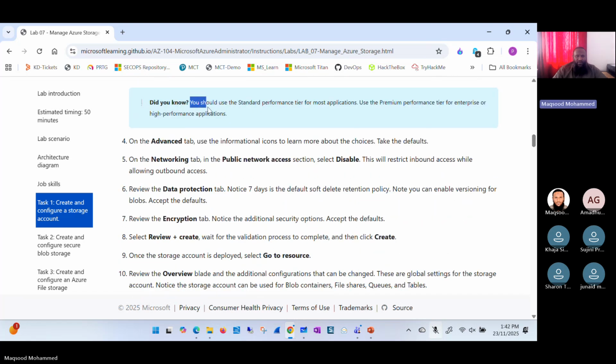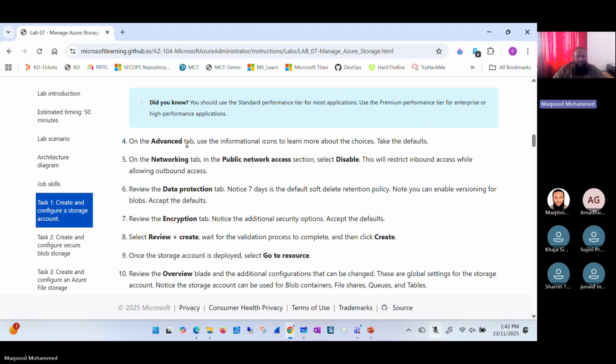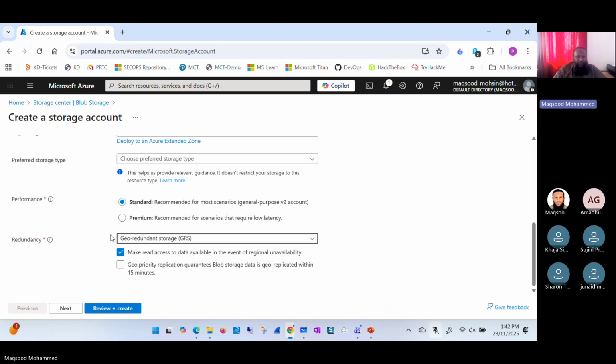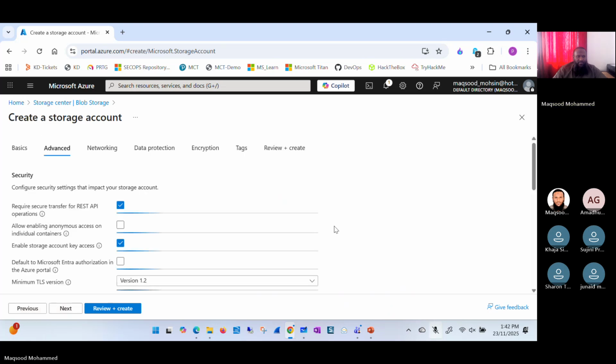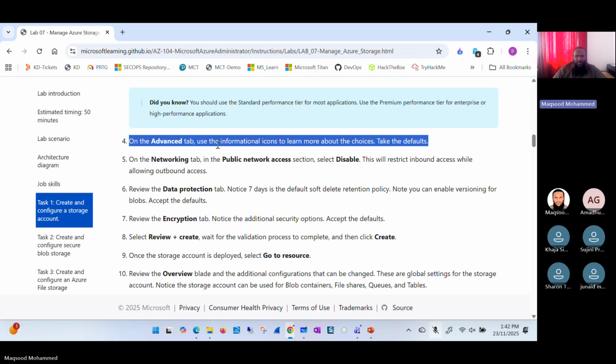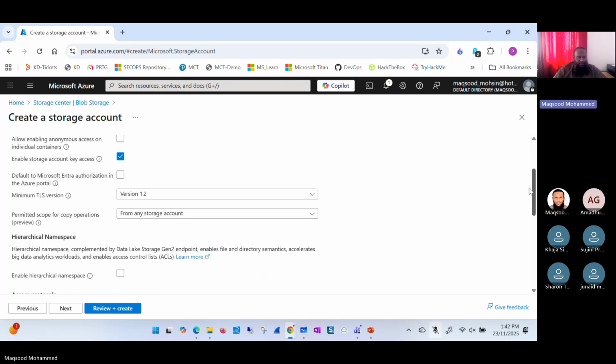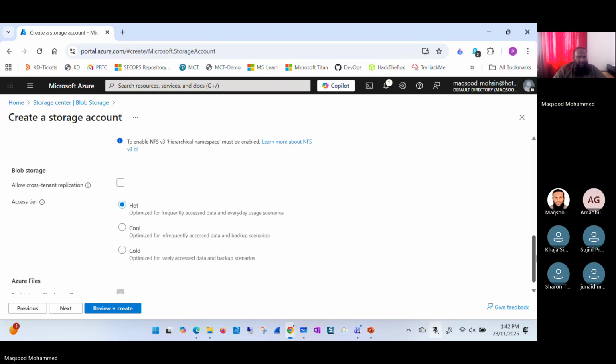Here there's a note: you should use the standard performance tier for most applications, and use the premium storage tier for enterprise or high performance applications. That's fine. Now we're going to the advanced tab. Use the informational icons to learn more about the choices. We're just going to take the defaults for now. We're not changing anything here.